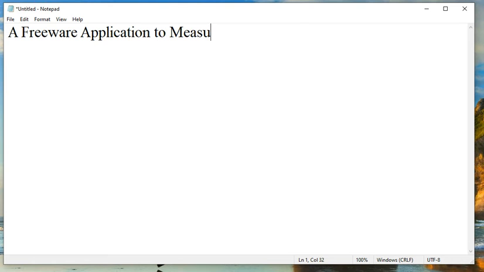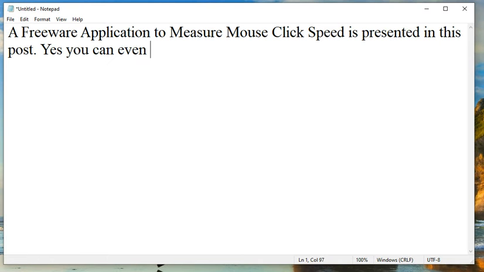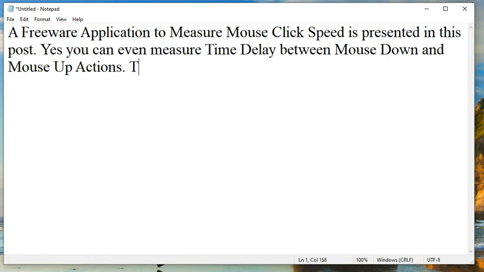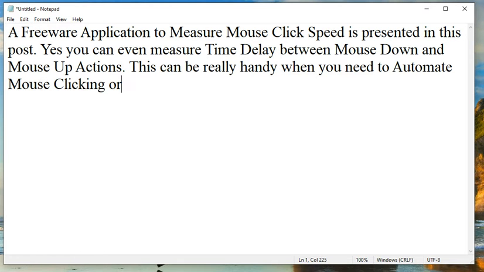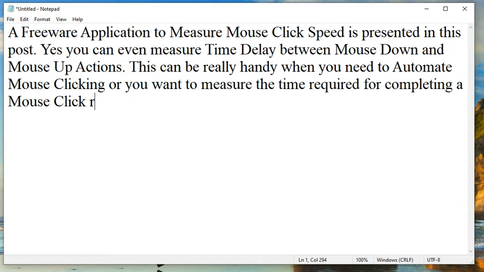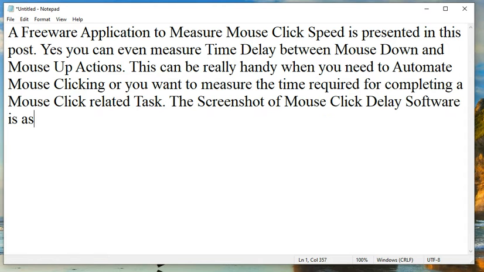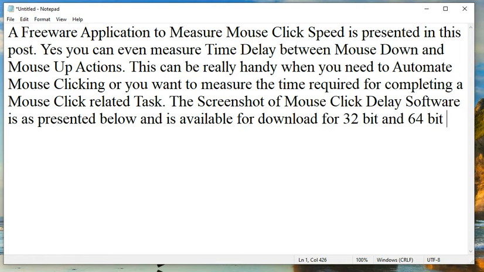A freeware application to measure mouse click speed is presented in this post. Yes, you can even measure time delay between mouse down and mouse up actions. This can be really handy when you need to automate mouse clicking or you want to measure the time required for completing a mouse click related task.